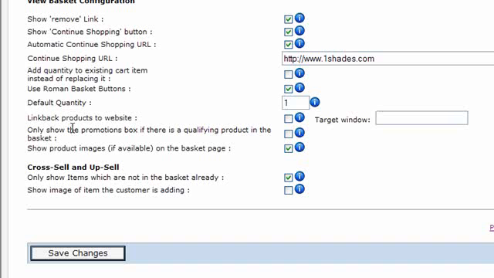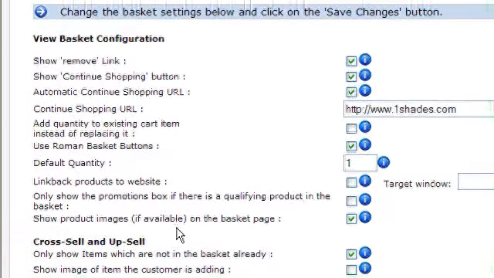The next checkbox is to only show the promotions box if there is a qualifying product in the basket. What that means is, say you've set up coupons or promotions that rely on a specific product being in the basket, then it will only show the field where you enter the promotional code if there is one such product in the basket. Otherwise, if you have that unticked, then it will always show the promotional code box, even though technically the customer isn't able to use it unless they put those products in their basket.